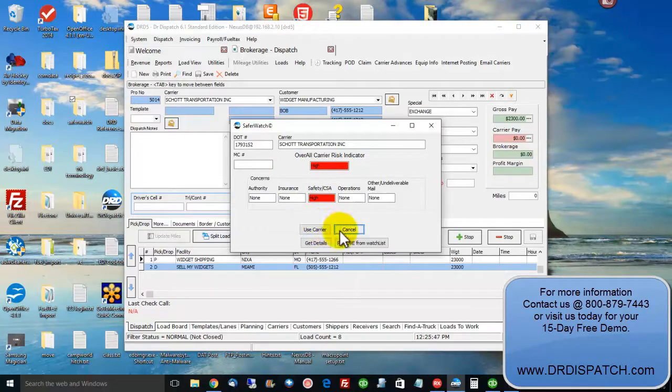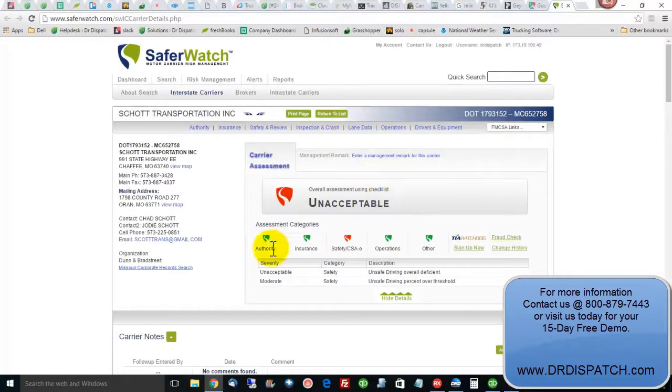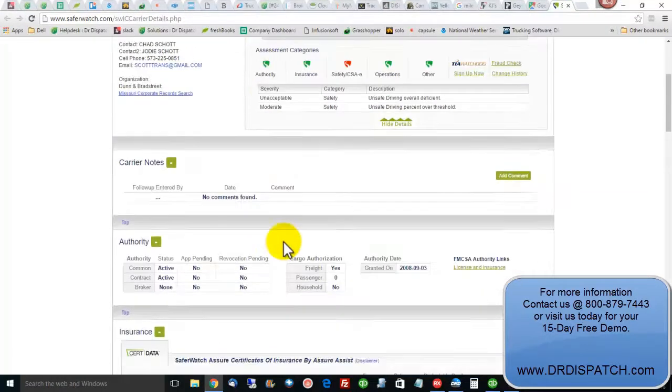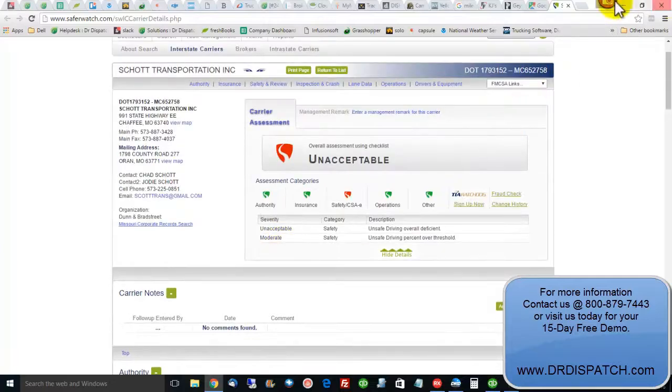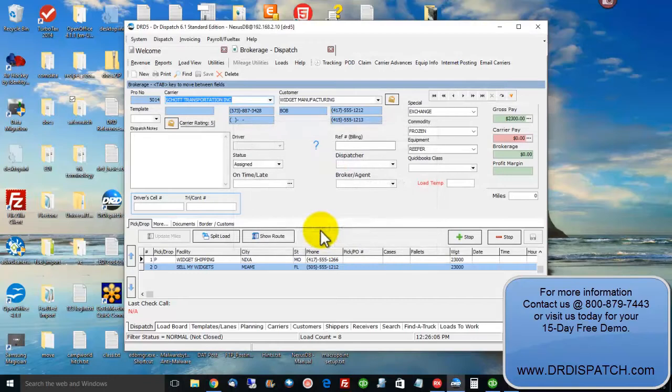You can use the carrier, add or remove to watch list where you get emails daily on their statuses, whether they have insurance issues or whatever, safety issues. Also, you can use Get Details, which opens a Saferwatch page and gives you the full spill on the carrier and everything going on. This wonderful feature is priceless. We're going to use the carrier in this case, and nothing wrong.